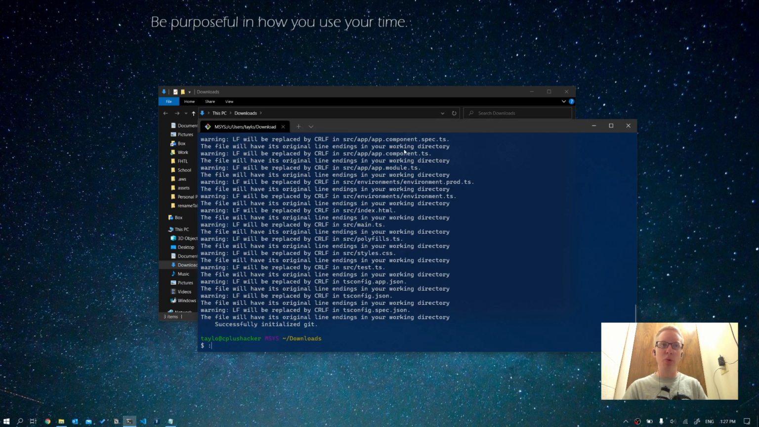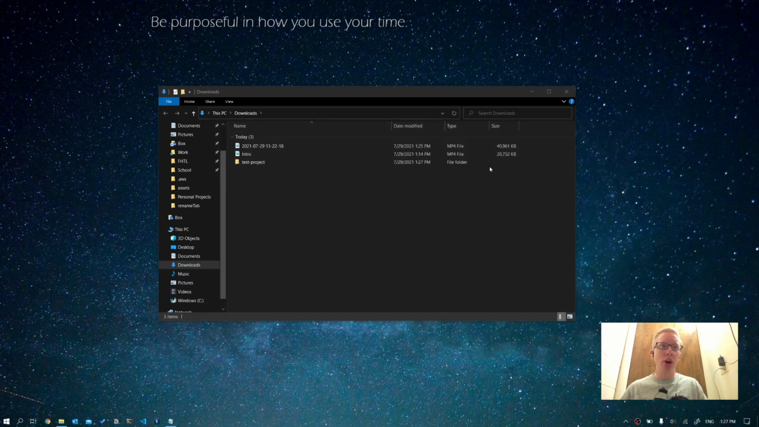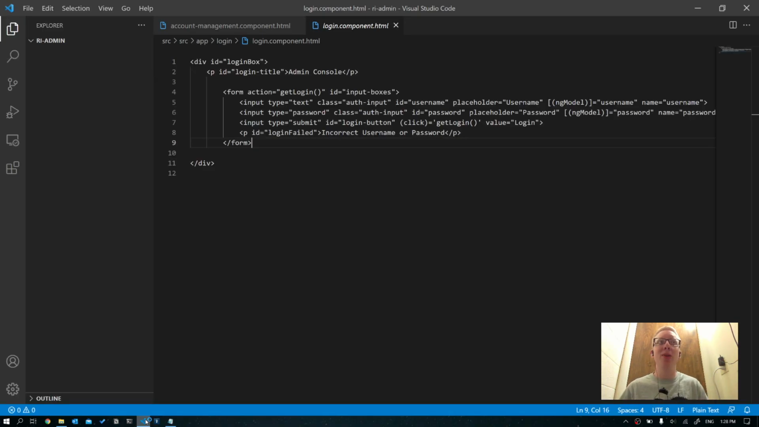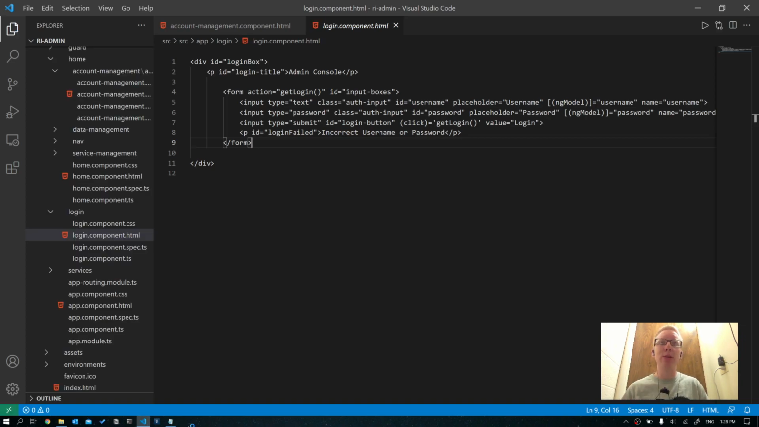All right, so that has finished. Took a little longer than I was expecting, but sometimes it does take a while to create a project. So now I'm going to close out of my terminal, and I'm going to open up Visual Studio Code. So go ahead and open up whatever editor you'd like to use. This is the one I recommend, but of course, use whatever you feel most comfortable with.